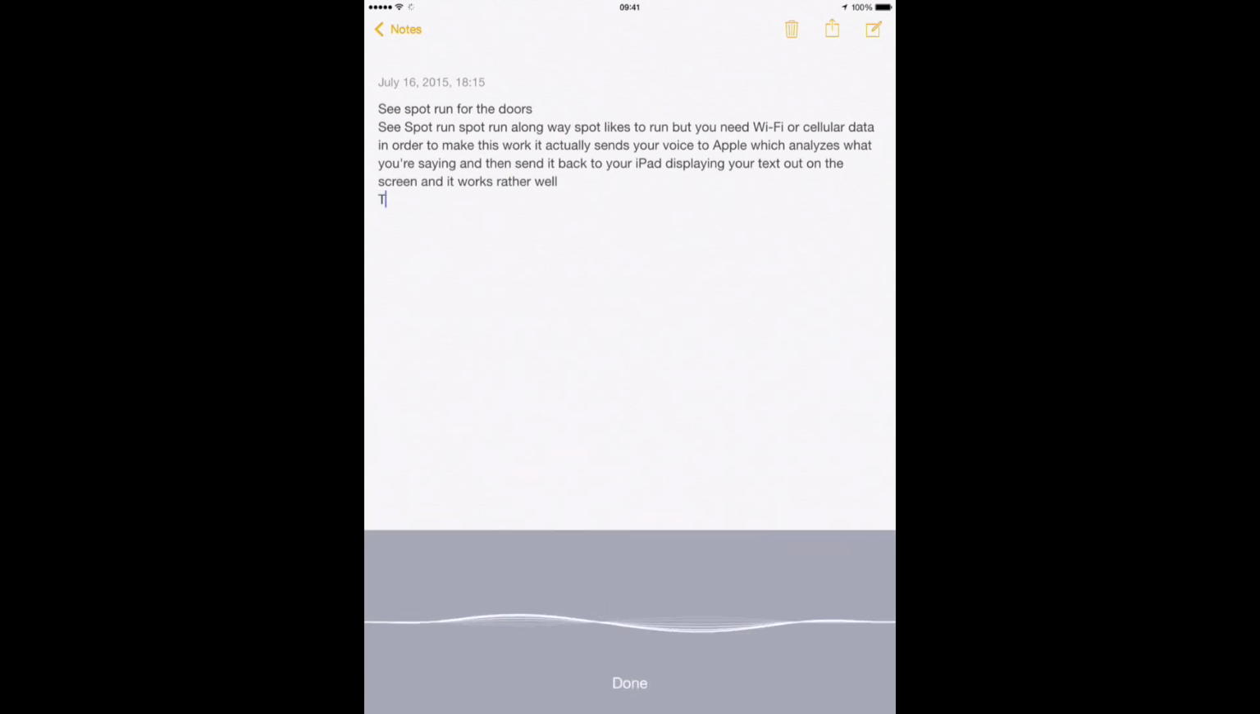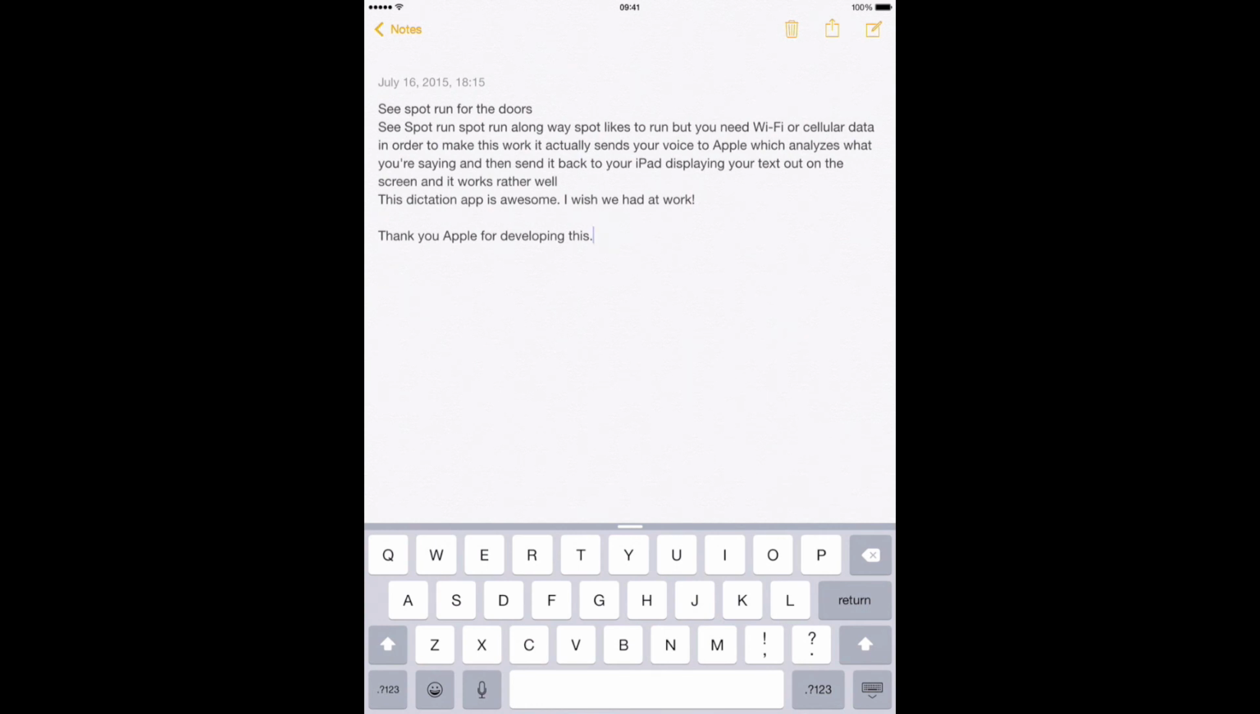This dictation app is awesome. I wish we had it at work! Thank you, Apple, for developing this. Not 100% foolproof. There are times it messes up, but all you have to do is tap and go and edit what it messed up. But you can really throw down some text by using this dictation app.